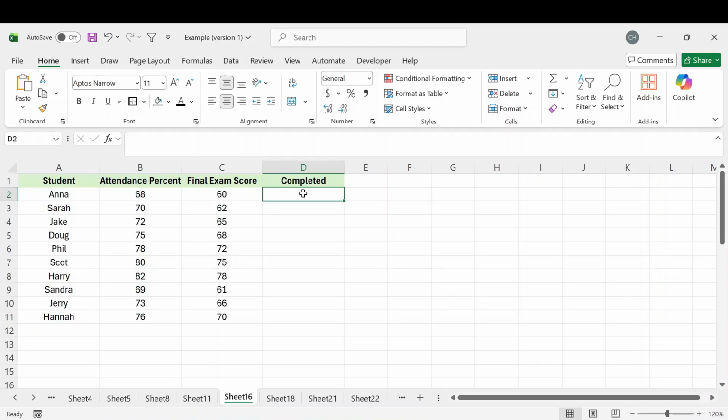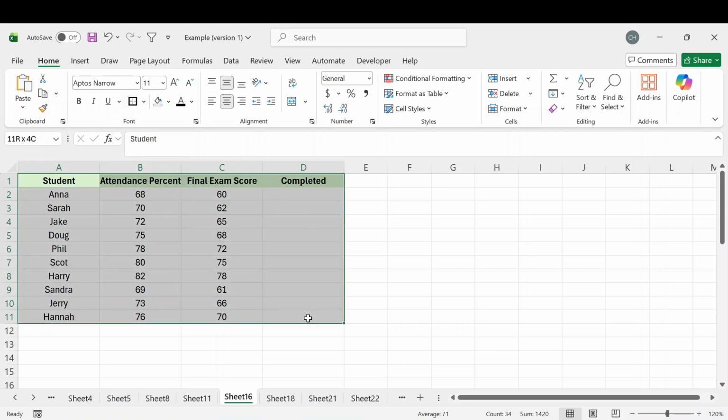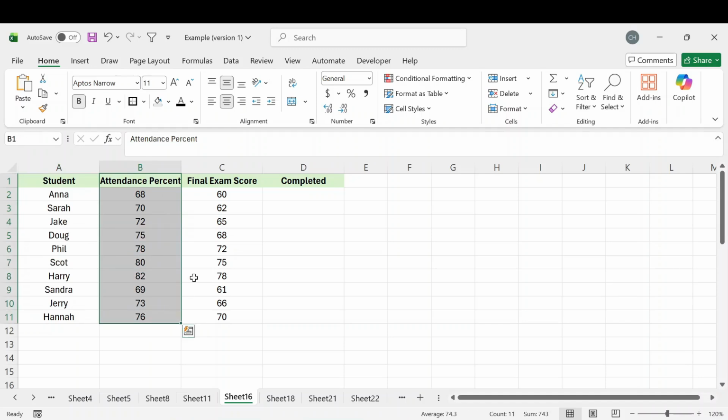Alright, let's talk about how you can count checkboxes in Excel. Specifically, how to count it if the box is checked or not. Now here we just have some data. We have the student name, their attendance percentage, and their final exam score. Now we want to verify that both the attendance percentage and final exam score are correct in this data.